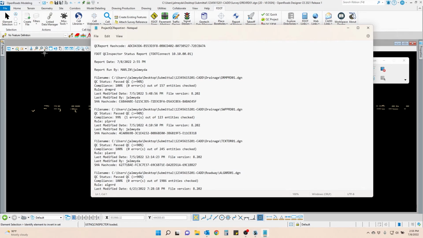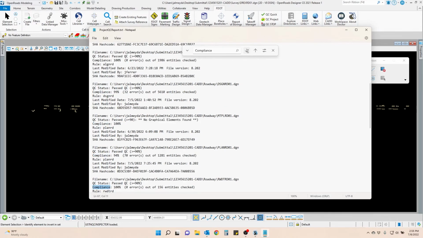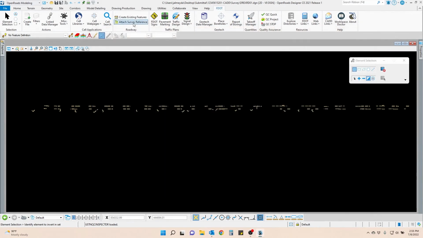And now we get a new text document. This one overwrites whatever you had before, so we don't need to delete the other one. And again, Control F, type the word compliance, and search to make sure we don't have any non-compliant files. Just click next, and we're done. We can close this file now. It's automatically saved.